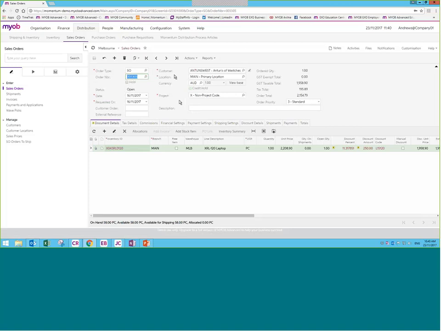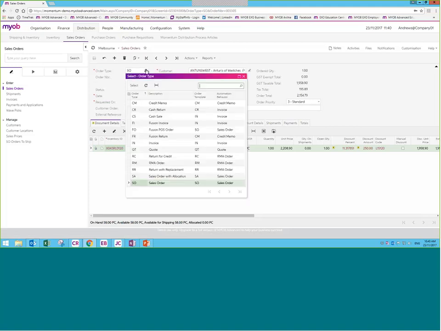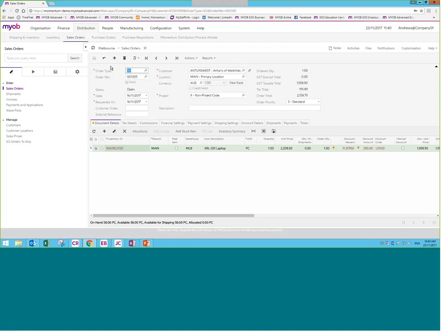So in a sales order, we can create a new order. Firstly, there are a lot of different sales order types, and they will cause different things to happen. For example, a sales order with allocation will do a hard allocation of the inventory and not allow another order to be prioritised above it, whereas a normal sales order will commit the inventory but not do a hard allocation. So those are quite powerful where needed.